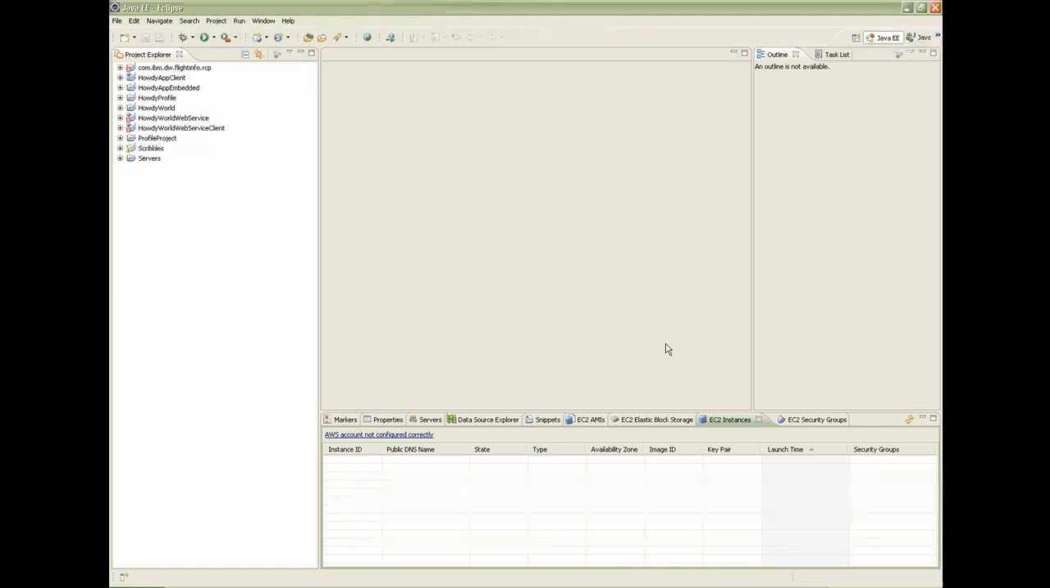EC2 instances. This is a tab that you will most likely have selected most of the time while working with AWS from Eclipse. This view provides a list of all the Amazon EC2 instances currently running under your account and allows you to manage them directly from here. Finally, the EC2 security groups allows you to easily manage your Amazon EC2 security group. The neatest thing about this view is that it allows you to quickly and easily add and remove groups, as well as add and remove permissions for each security group.